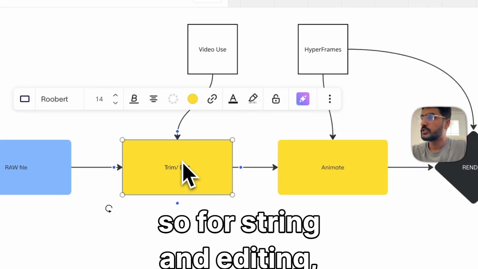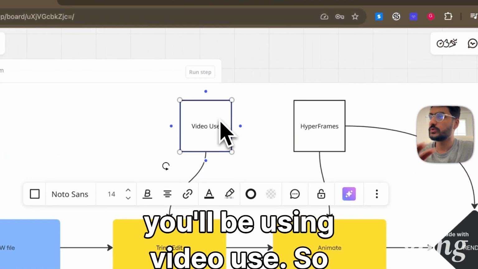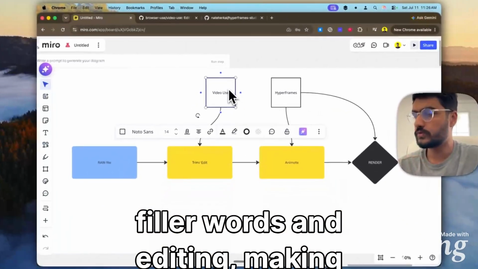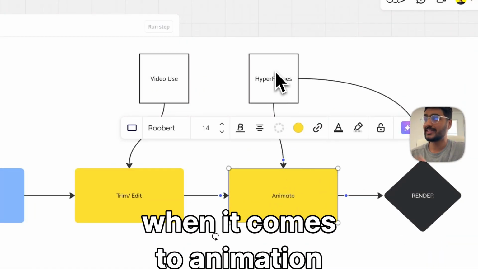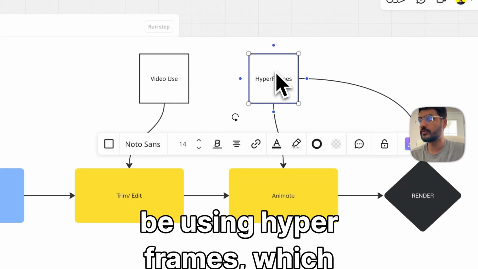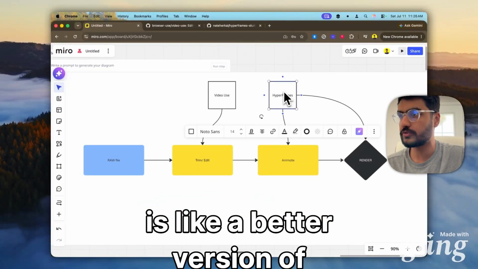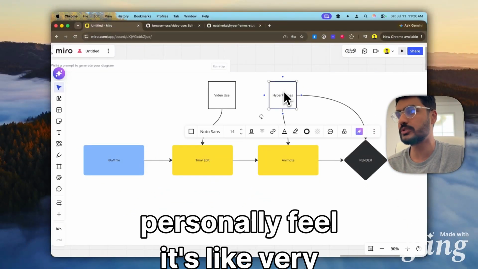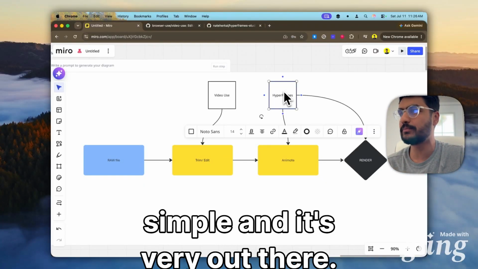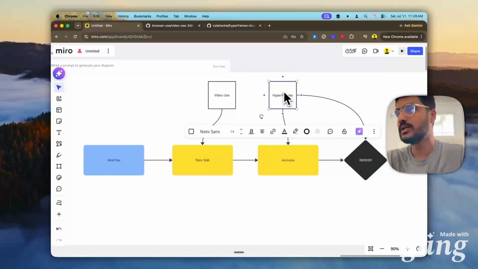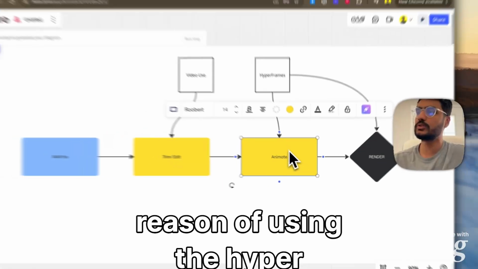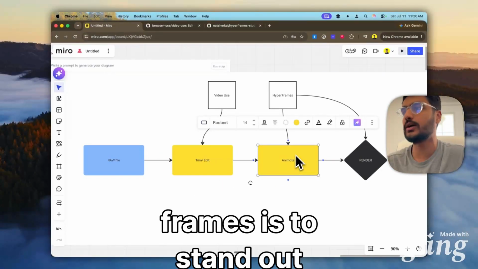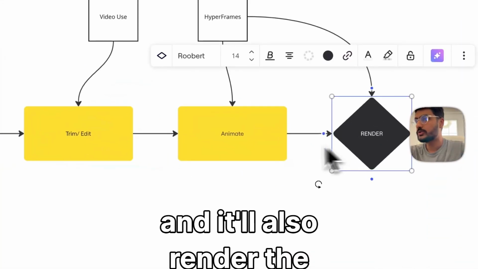So for trimming and editing, we'll be using Video Use. It's more like removing the filler words and editing, making it much more punchy. When it comes to animation, instead of Remotion, we'll be using Hyperframes, which is like a better version of Remotion. Remotion, I personally feel, is very simple and very out there. Hyperframes is much more different. And the whole reason for using Hyperframes is to stand out differently, and it will also render the video files for you.